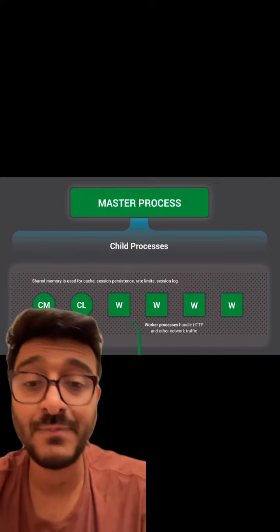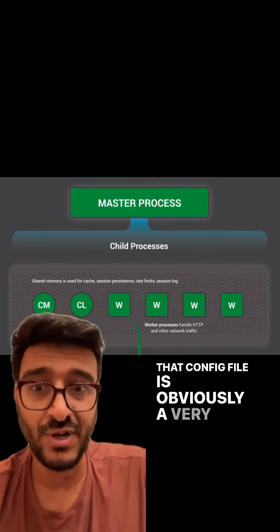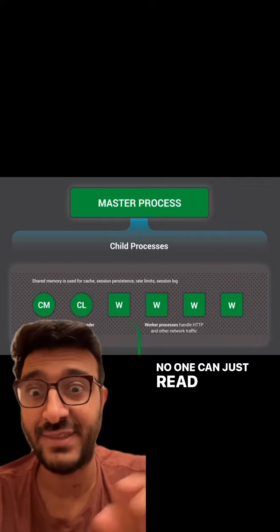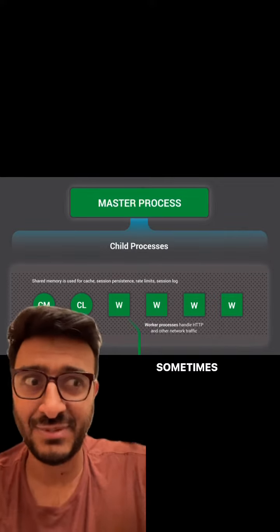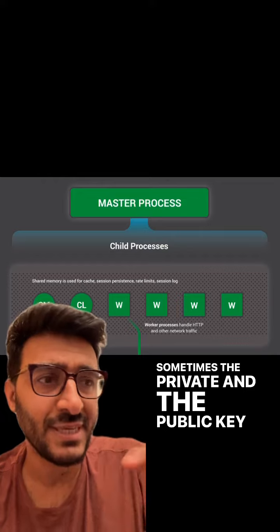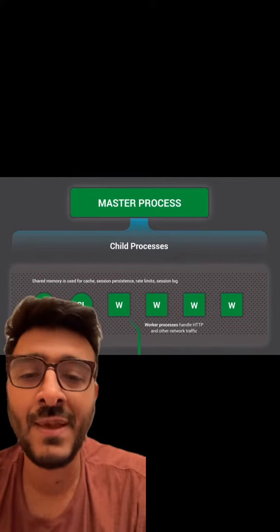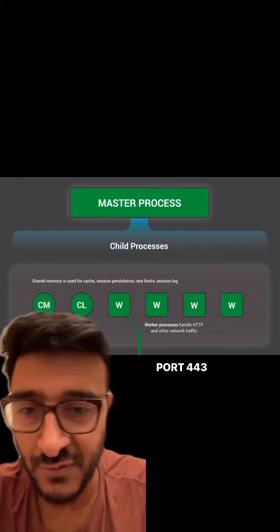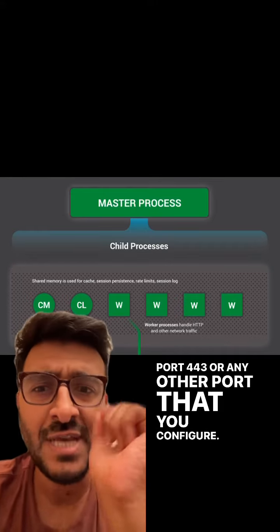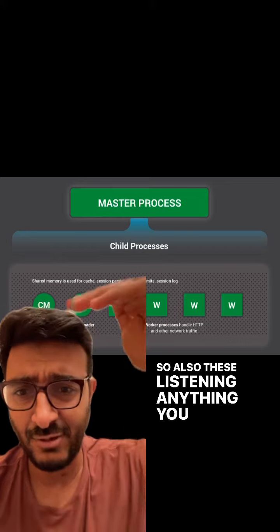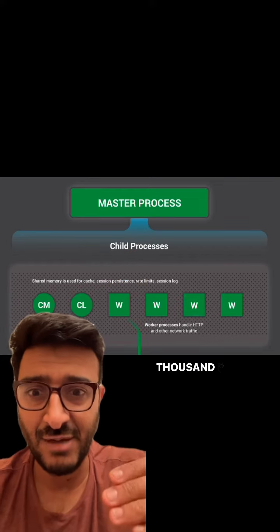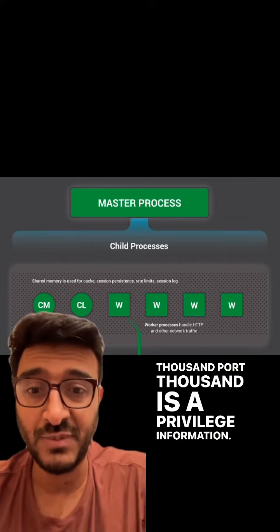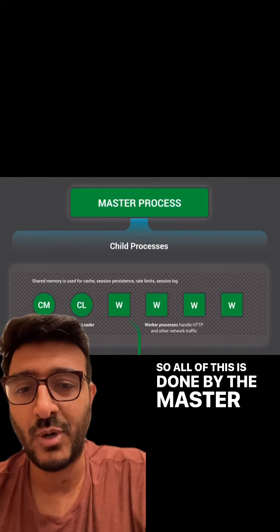That config file is obviously very privileged information. No one can just read that config file because it has sometimes the private and the public key for the SSL configuration. The next thing it needs to do is also listen on port 80 or port 443 or any other port that you configure. Also, anything you listen on below port 1,000 is privileged. So all of this is done by the master process.